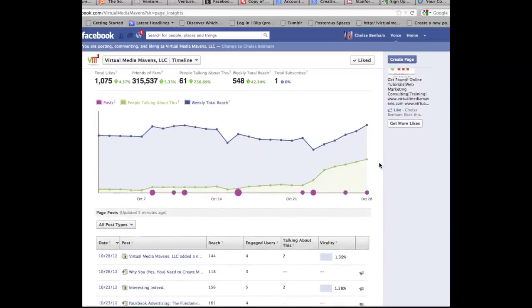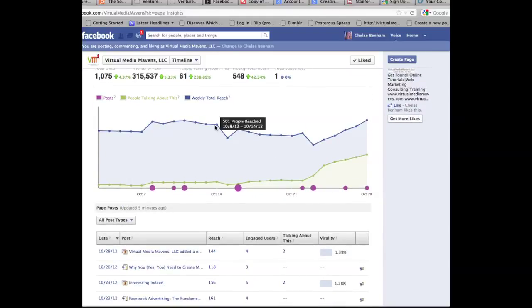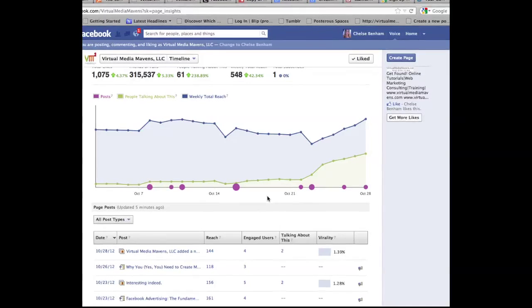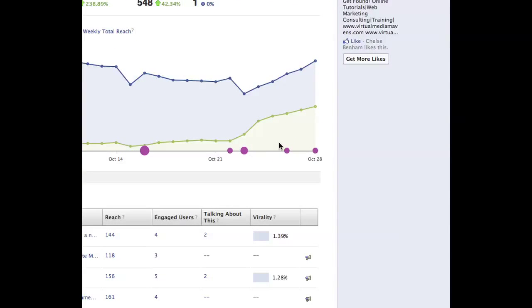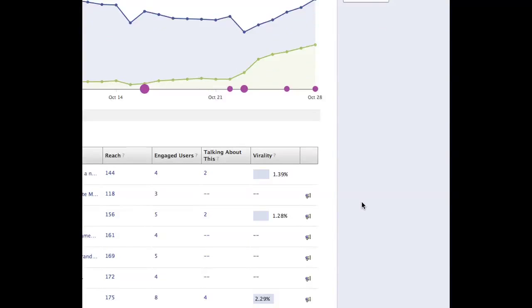But as we scroll down, we can see very easily weekly total reach and dips. We can see where the people are talking about this, and then we can see the posts we were making. Each and every post is accounted for. Why is that important? Because if you see a post that has a spike of engagement, you can then identify what kind of content most interests your fans. And that's what's so important about Facebook, engaging with your fans.